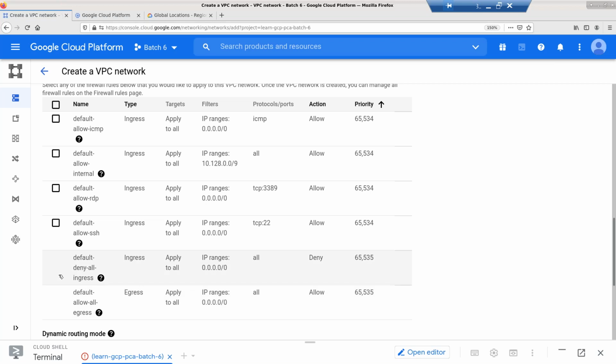Meaning, these are called implicit firewall rules. What do you mean by implicit firewall rule? Meaning, if you just create a VPC with a subnetwork, minimum one subnetwork, or even if you don't have a subnetwork, there are going to be 2 firewall rules. One is called deny all incoming traffic. So what do you mean by ingress? It's incoming traffic to your VM.